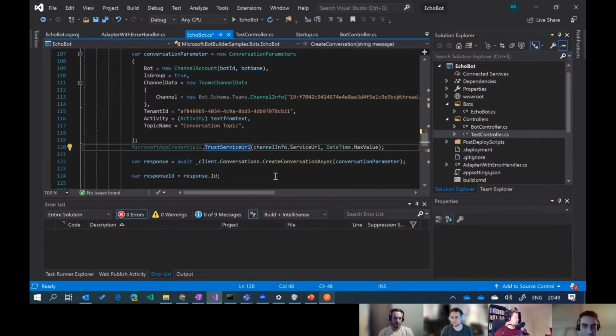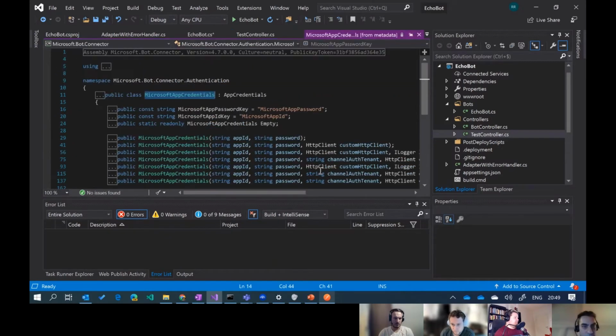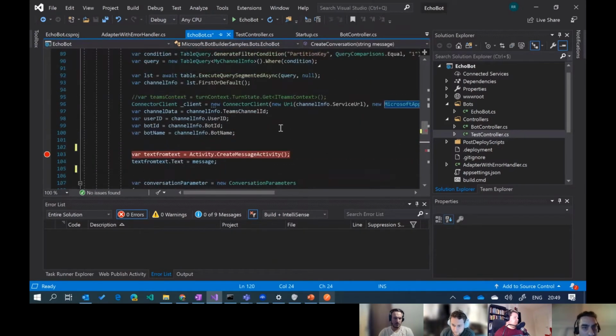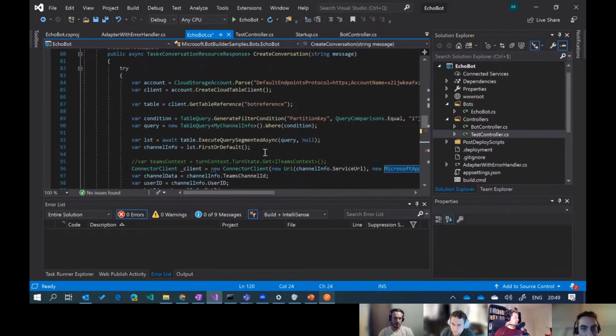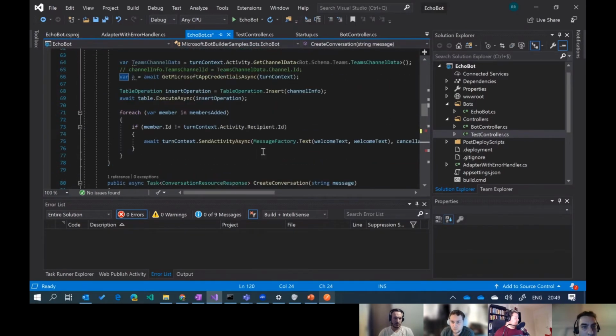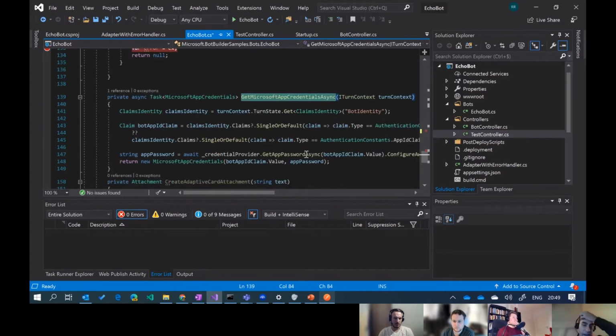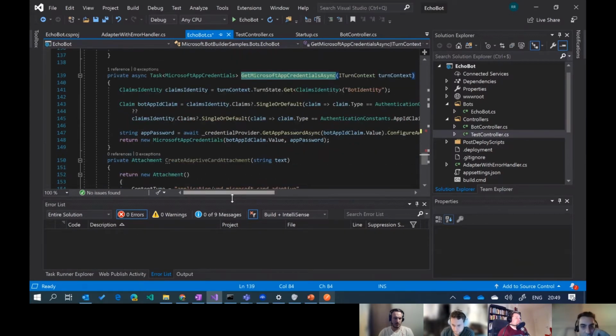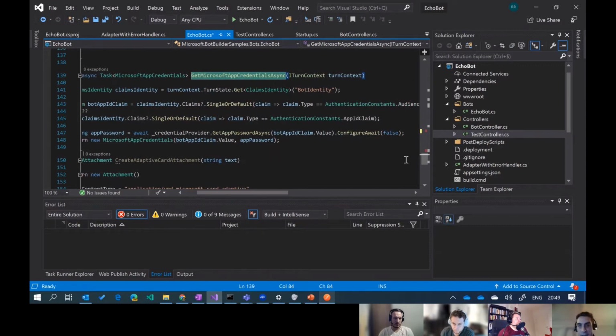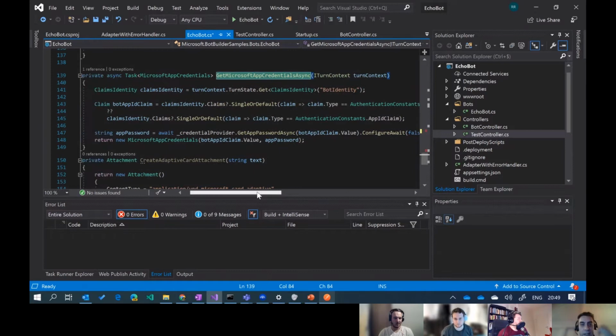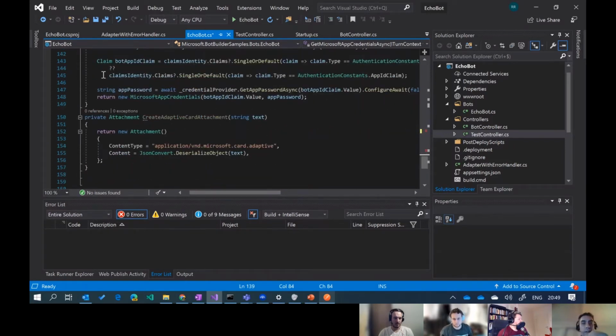You need your trust service URL. And where do I get the Microsoft app credentials from? There's some trick here, get Microsoft app credentials. So you have to authenticate every call. With this, I give my client ID and client secret of my bot. And with that, I can create a new conversation and I can start pushing stuff through that.